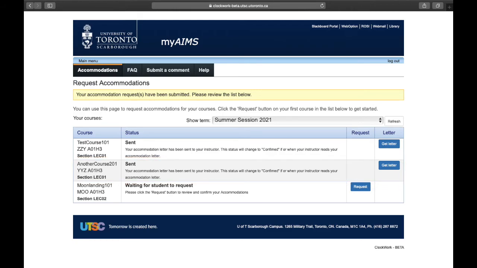Under the middle column titled Status, it will list the status of the letter of accommodations which has been sent to the course instructor. Once you have requested self-renewal for a course, you can also review your accommodations letter by selecting the Get Letter button on the last column titled Letter on the right-hand side. This will allow you to open and download a PDF copy of your accommodations letter.